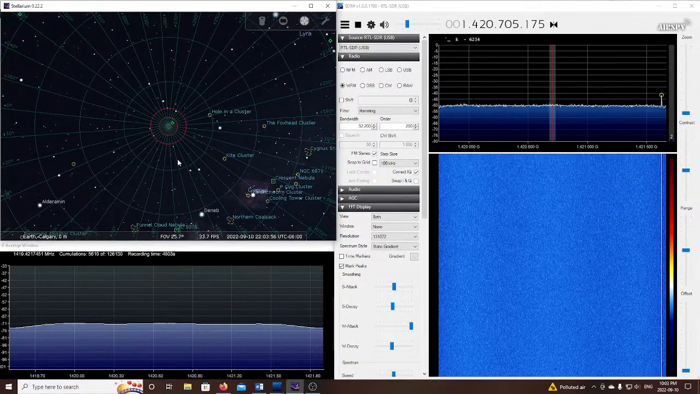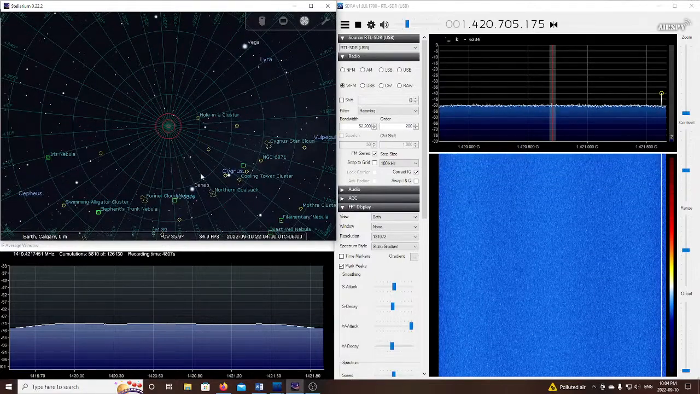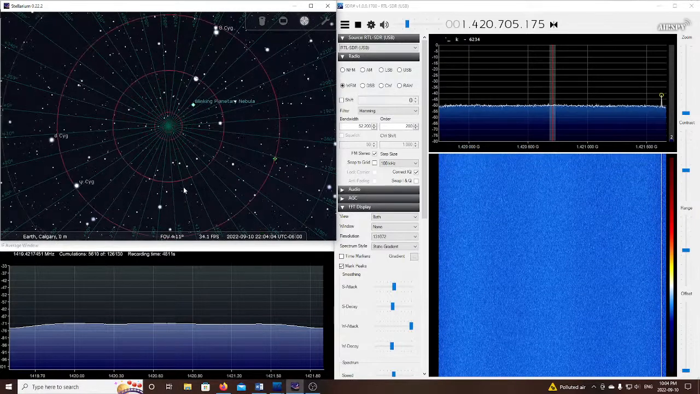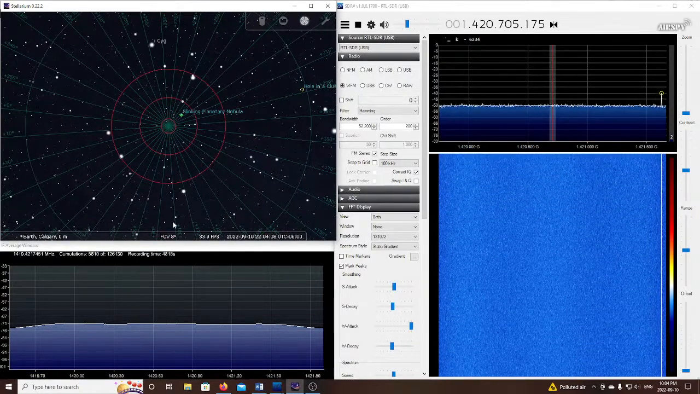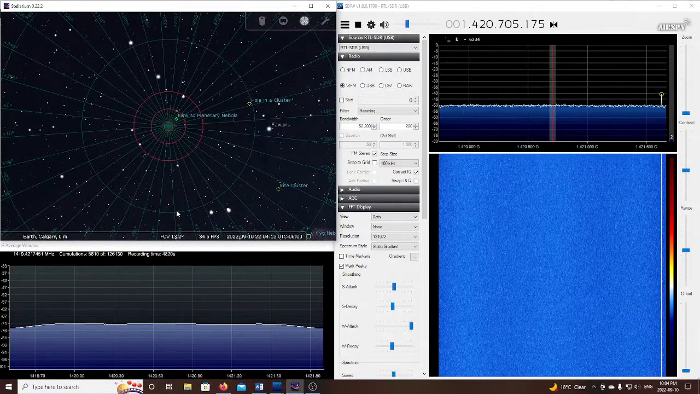Where did Vega go? Oh, there's Vega. There's Deneb. Right. Let's just do that. That'll work.